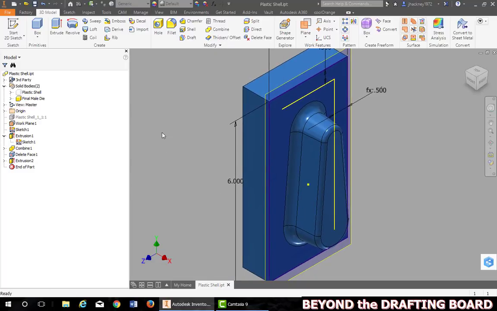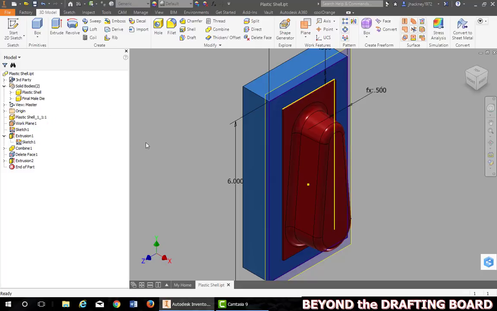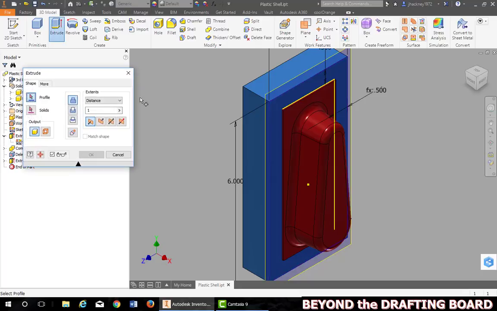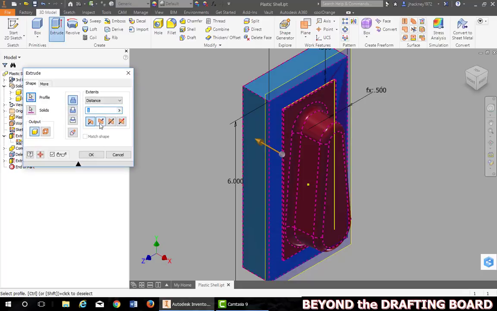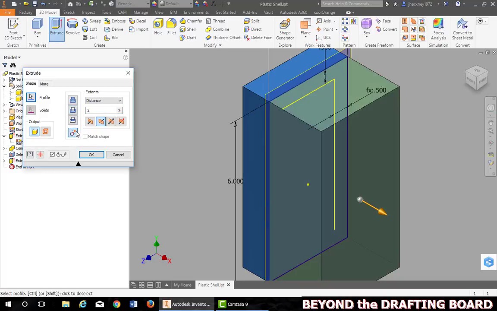Now it's time to work on the female die. Turn the plastic shell back on, the visibility. Next thing I'm going to do is use the same sketch to extrude the female die. I want to go out, say 2 inches on this to cover it completely. I also need to make it a new solid, the beginning of the final female die.